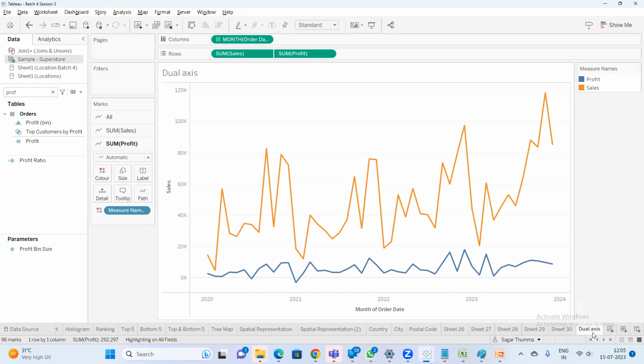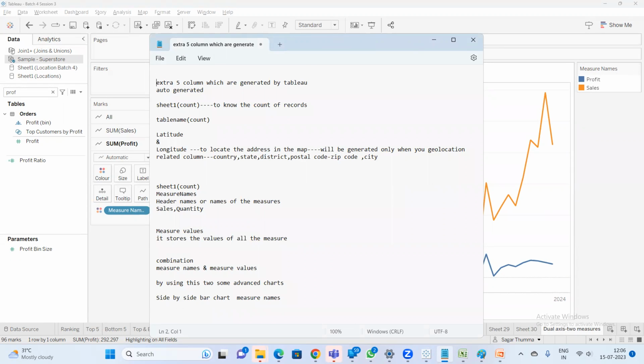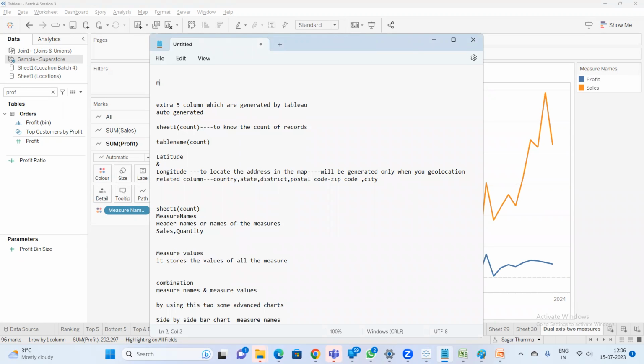So this is about dual axis. With the dual axis, you can show two measures at a time. But I want to see three measures at a time. In this current scenario, I'm able to see only sales and profit, but I want to see three or four measures. Multiple measures in a line chart can be created only by using measure names and measure values.